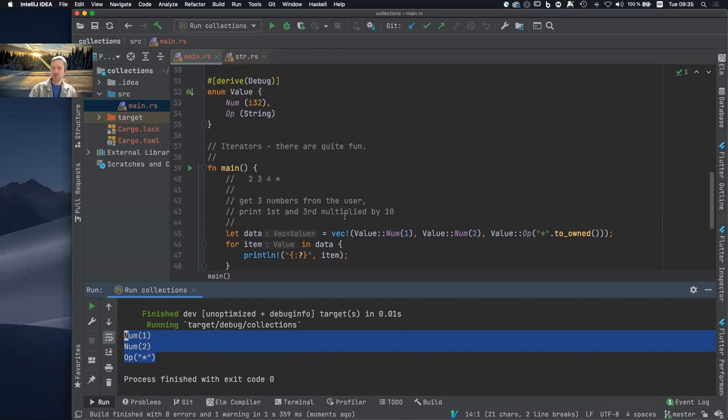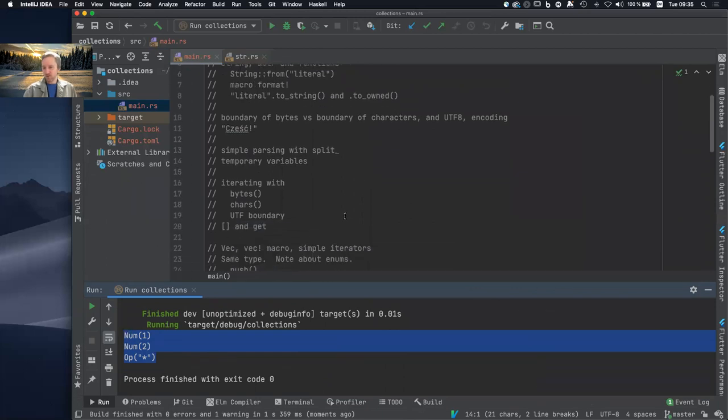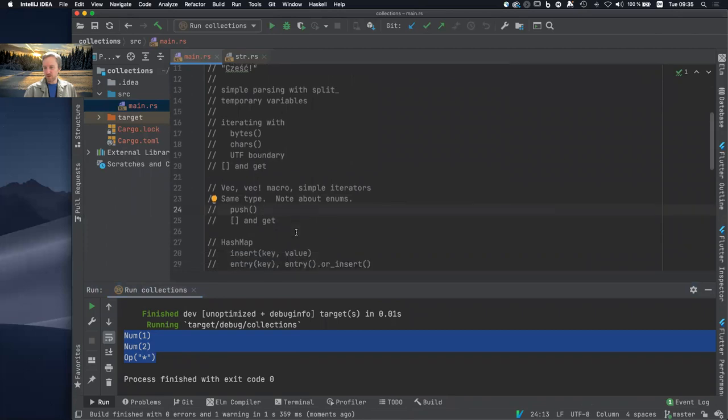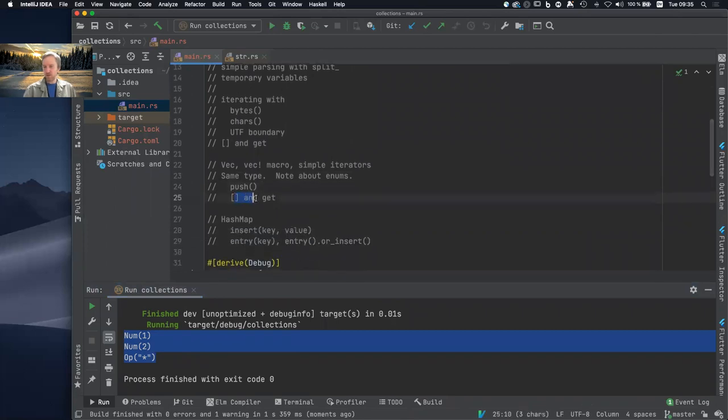Let's move on. So what else do I need to talk about vectors? Yeah, push to add an item and the difference between the square brackets and get. As I said, you want to use square brackets if you are taking care of the bound checks yourself, and if it is a programming error to have something out of bounds, then of course you can use panics and you can use the square brackets.